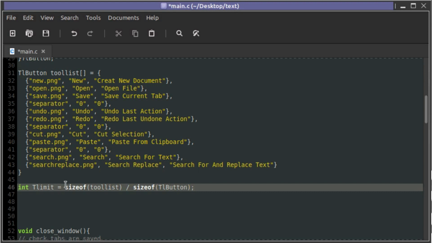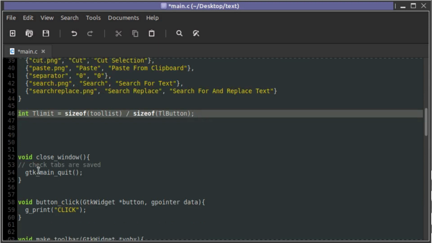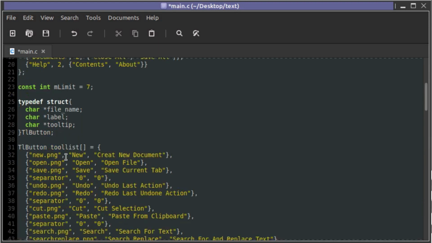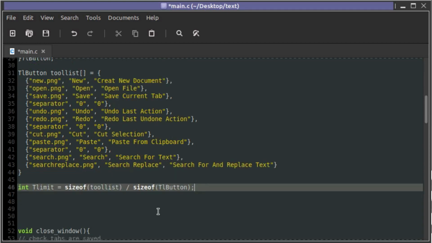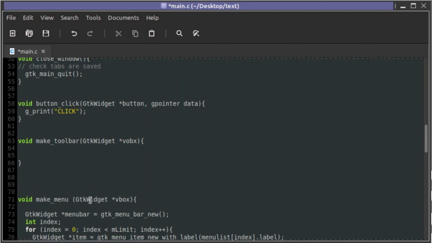So that should function the exact same way as just declaring it as a constant. We could just count them and declare it as a constant, but I thought it would be good to put in the formula to determine that. So that should come up with 1, 2, 3, 4, 5, 6, 7, 8, 9, 10, 11, 12 should be the result of that. So now we'll come down to make toolbar.